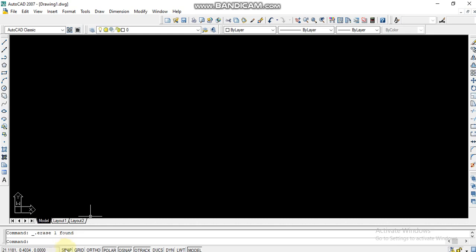On the consecutive position of this Cartesian coordinate system, we will have different options. These from snap to model, these options are named as Boolean buttons. These Boolean buttons have their own usage and have their own specification. We will start from the snap.